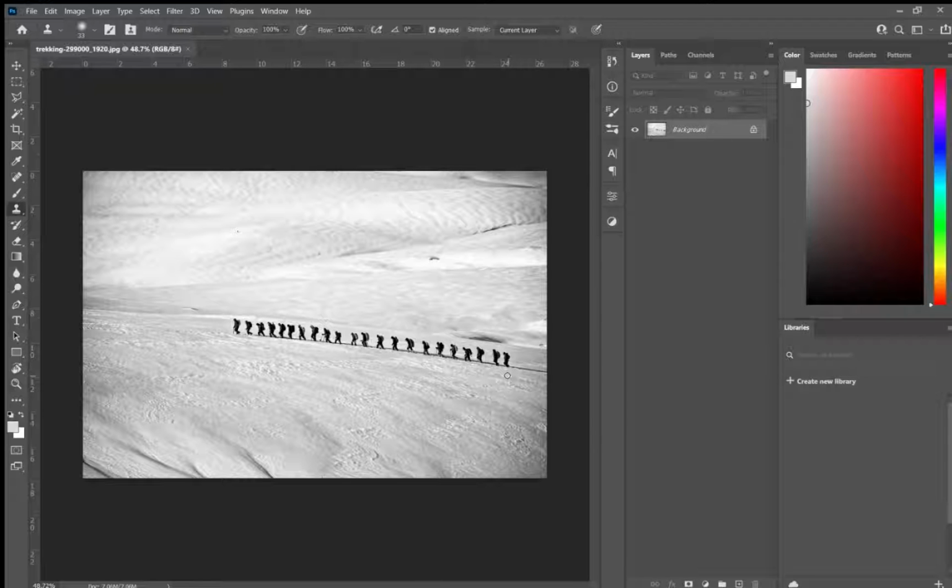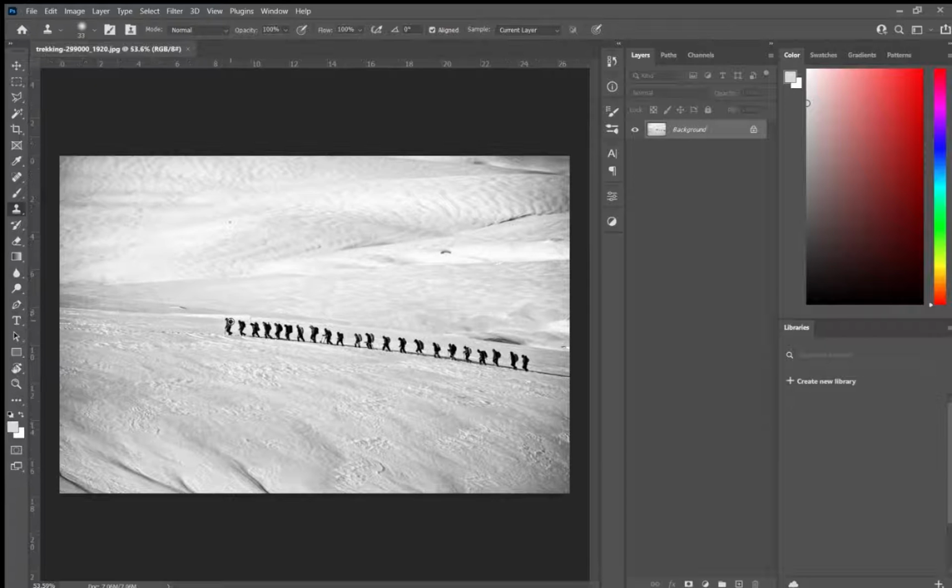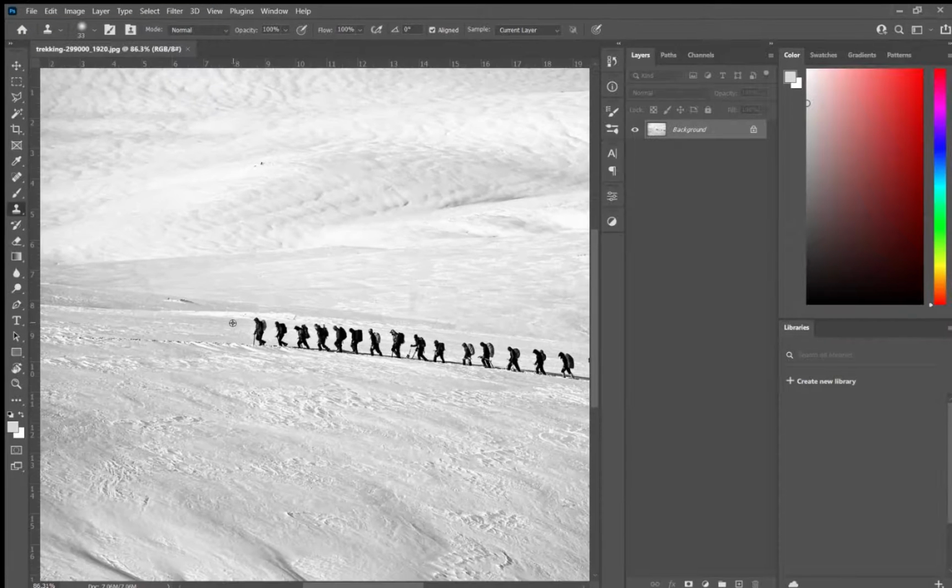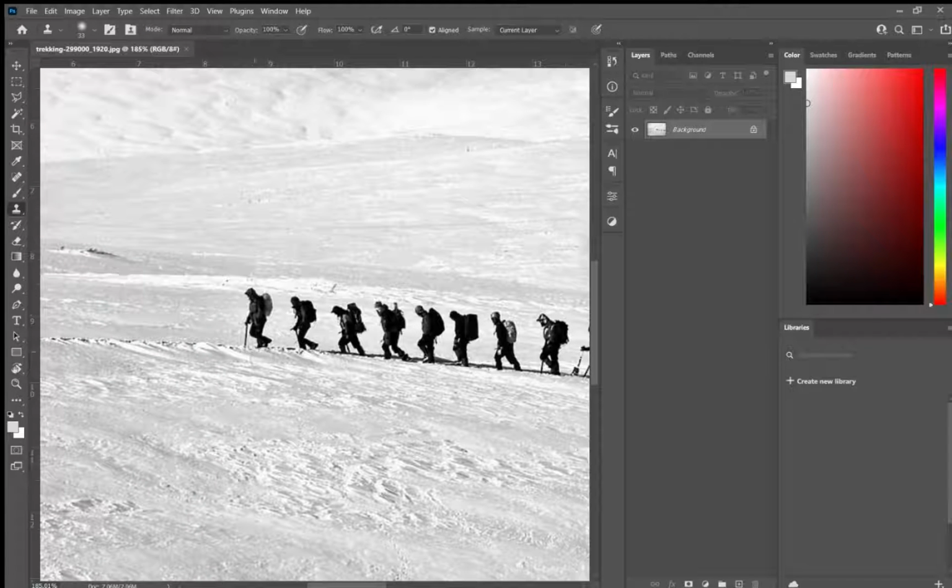For example, in this image, there is a line of people walking in the snow, probably in the mountains. The background is pretty much white. The background over here is similar to the background over here. So potentially, you can use the background here and replace the background here.